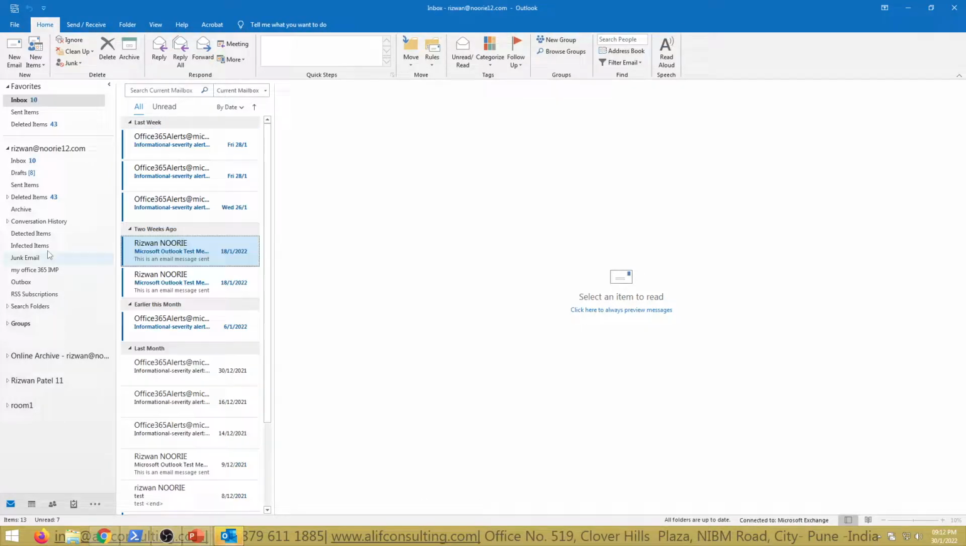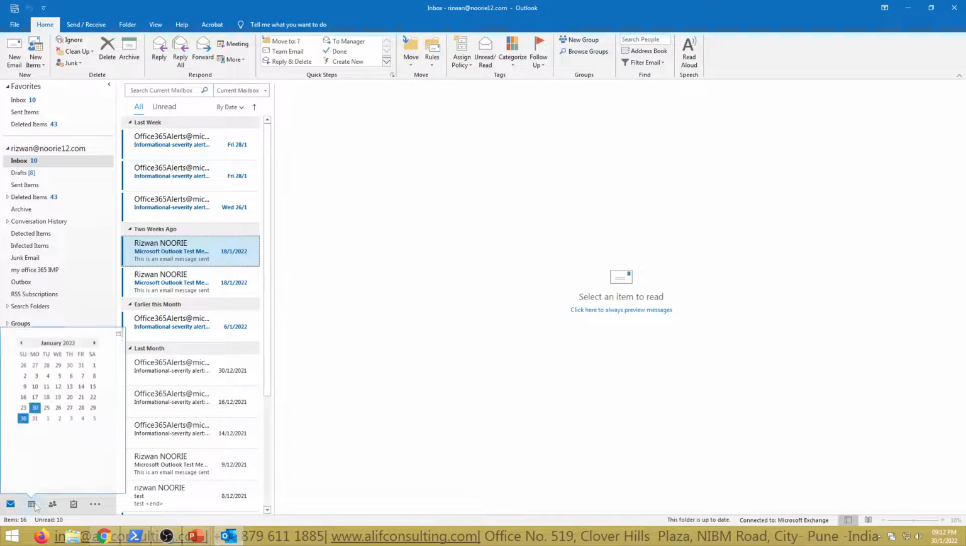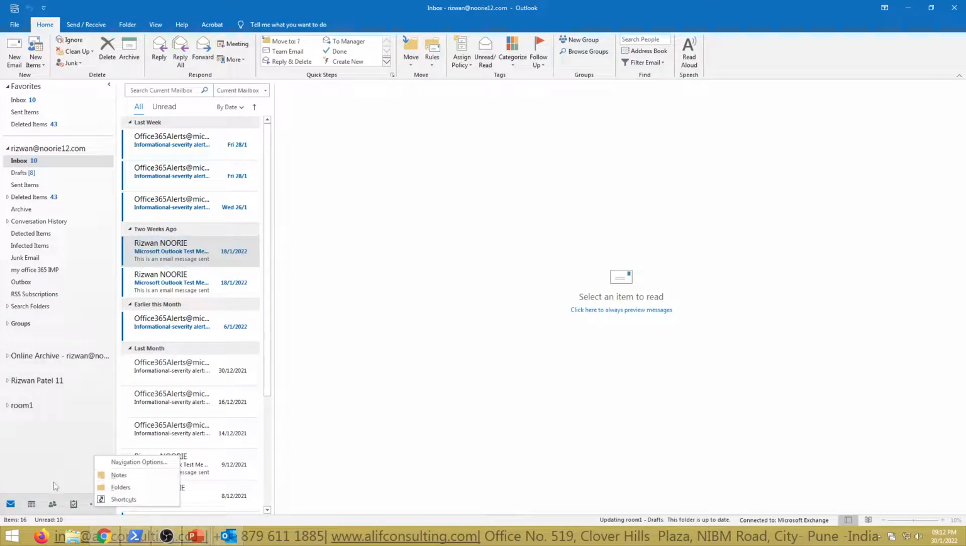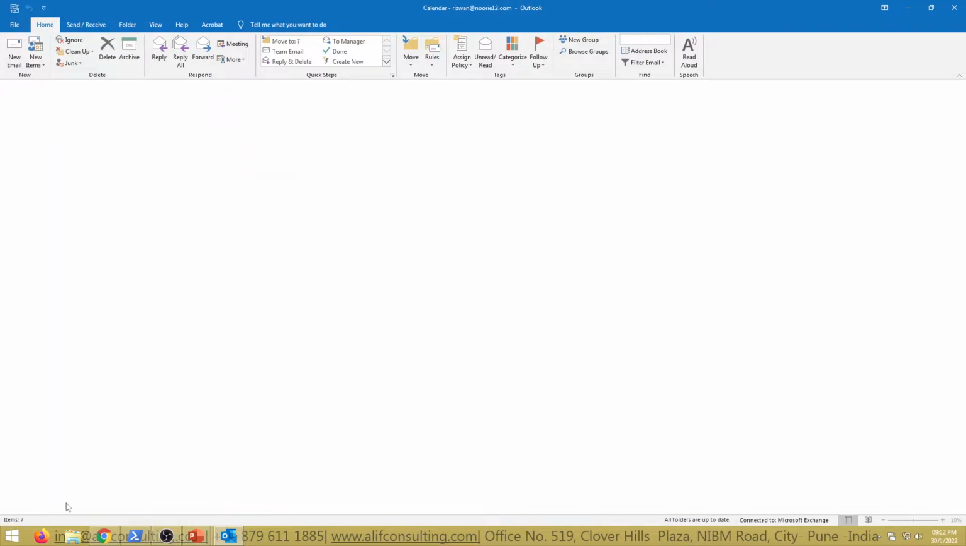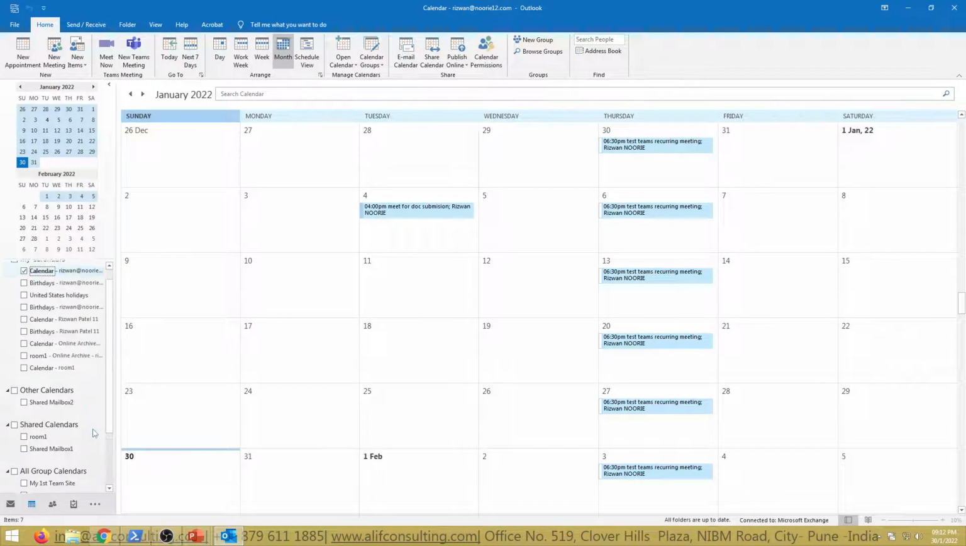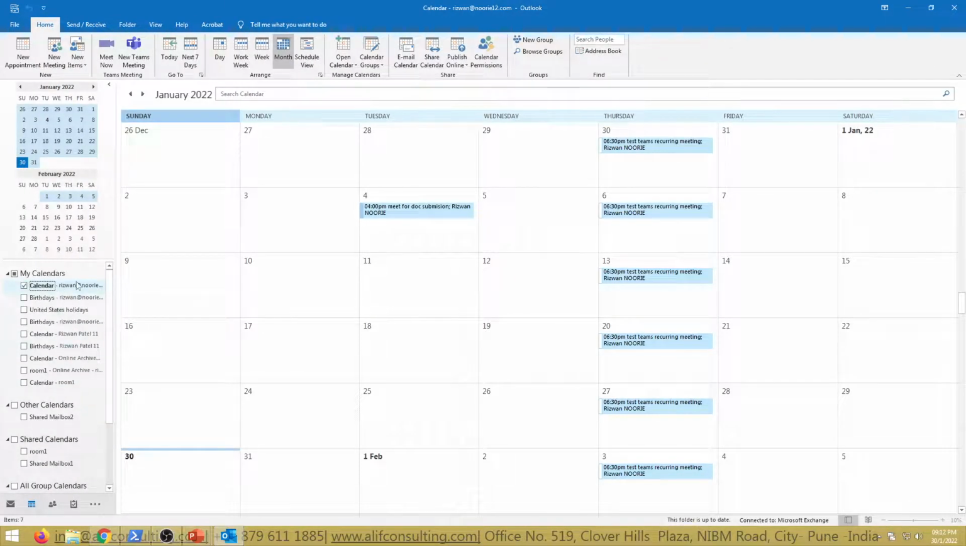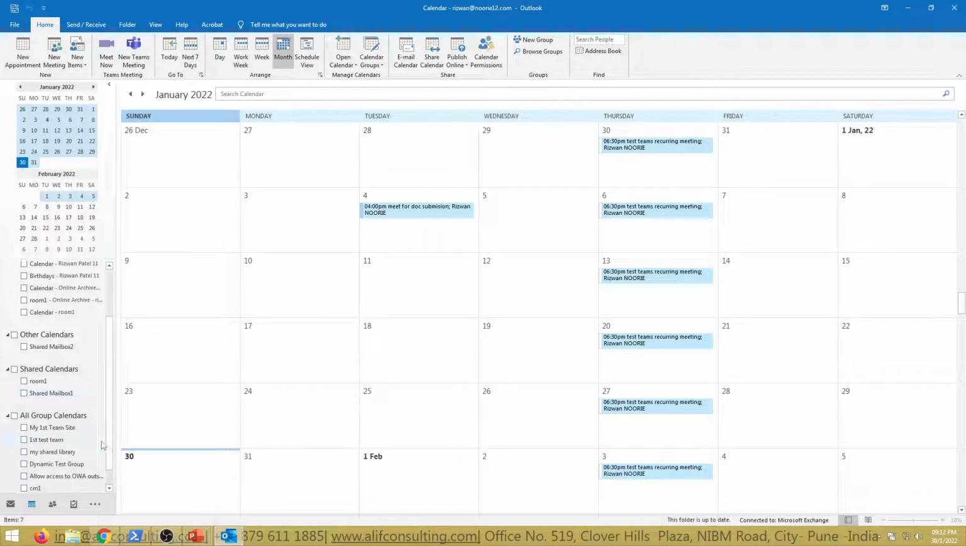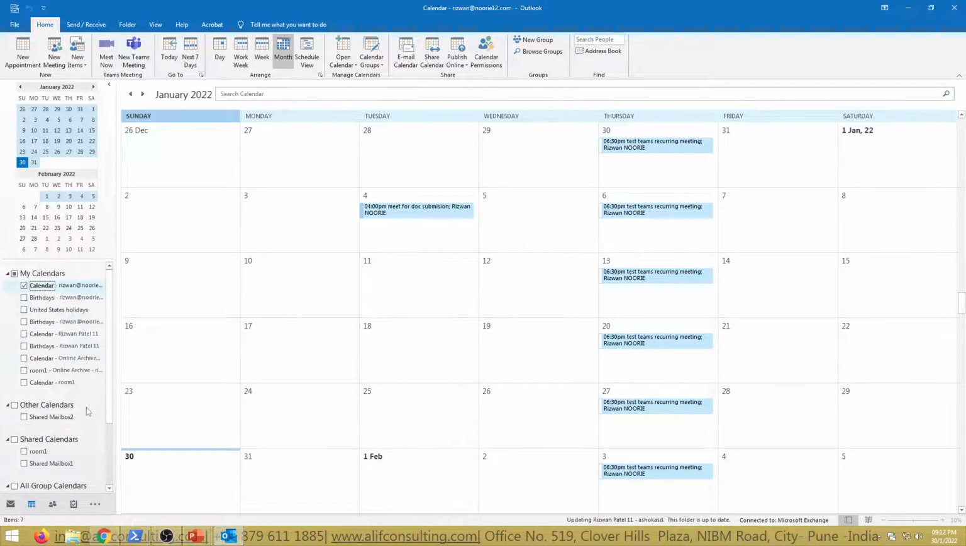If you see over here, this is my personal mailbox, I mean my primary mailbox. Let's say I need to check my calendar, so I can usually go to the calendar view and check all of my calendars. So this is my primary calendar. Let's say I need to give access to this calendar to some other person in my organization. How do I give this permission?